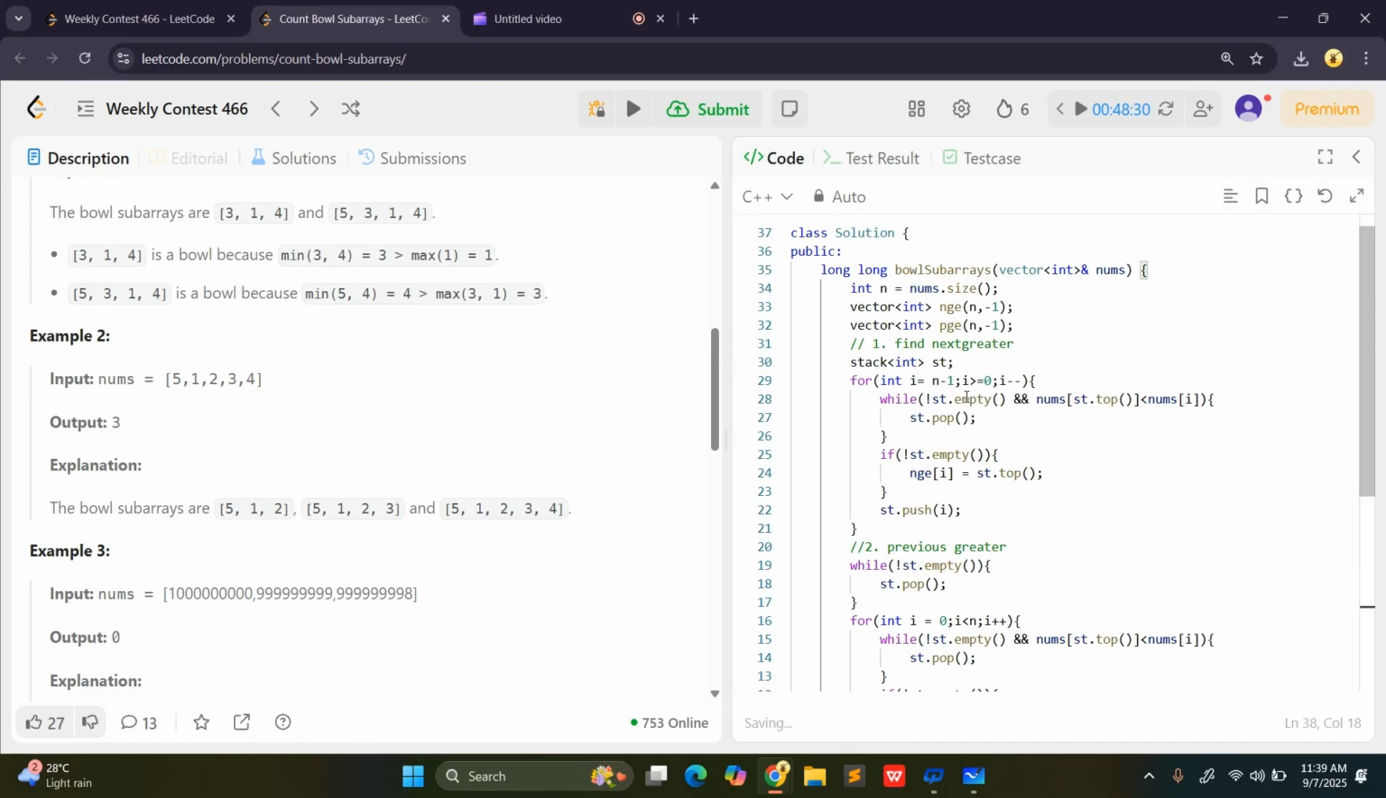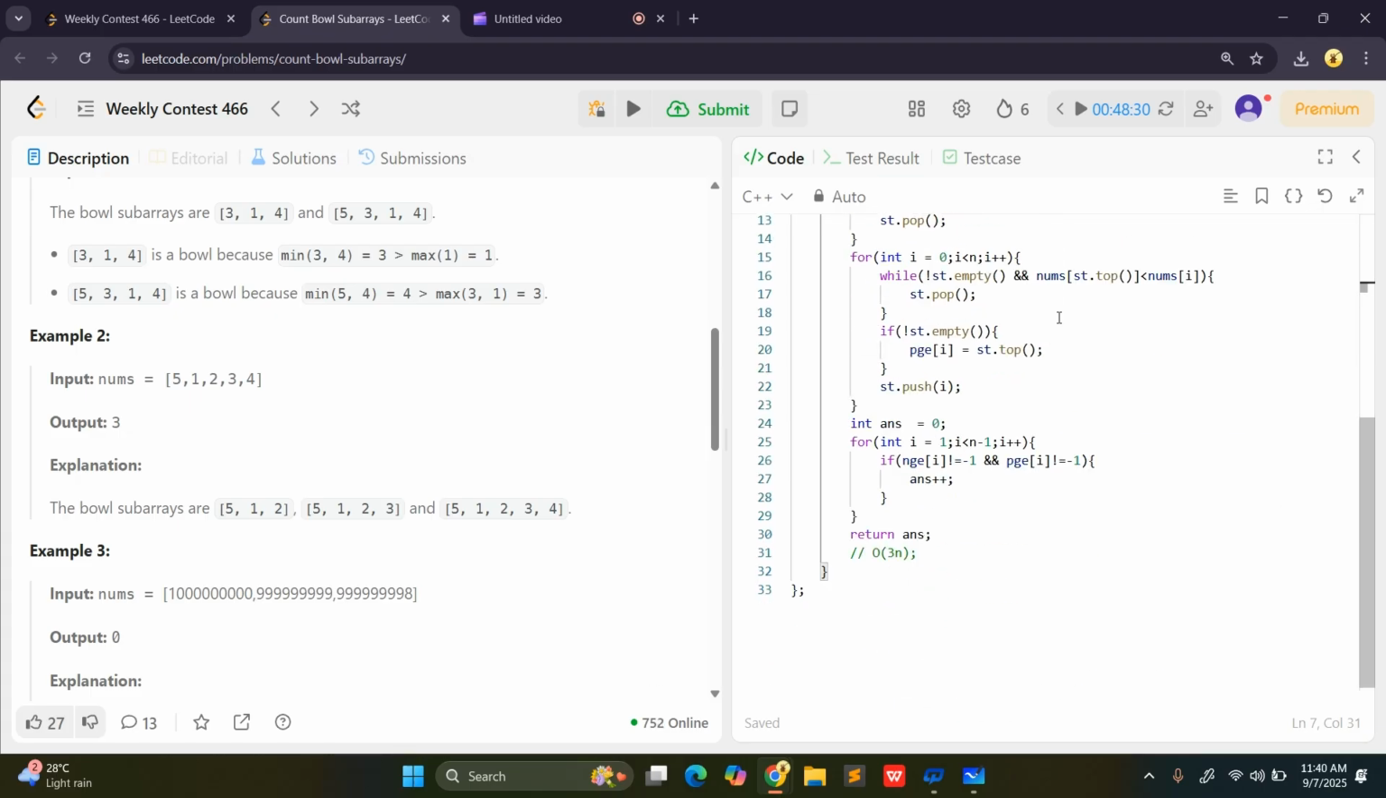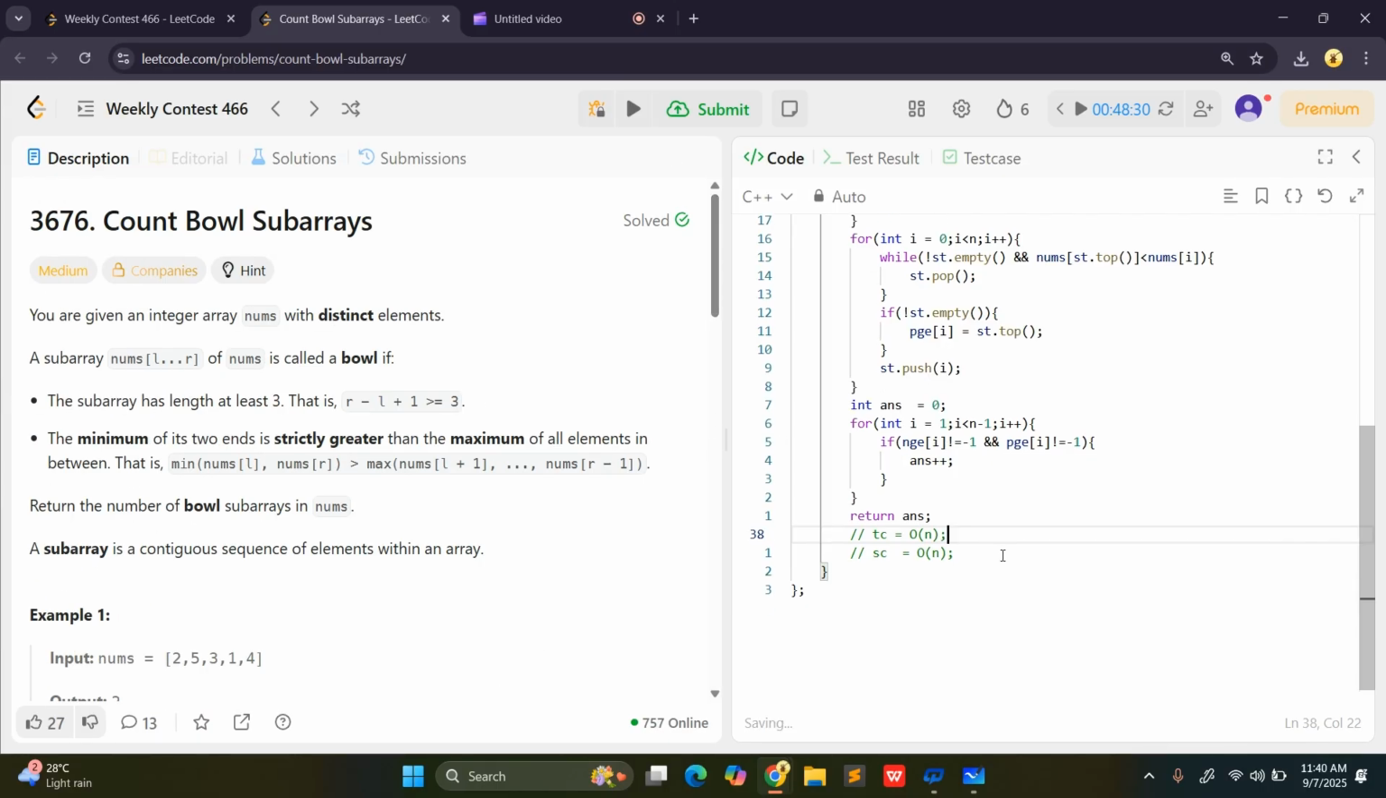For the space complexity, we are using two vectors of size n and one stack. At most the stack is storing n elements. So the space complexity is something like 3n, but if you remove the constant, the space complexity would be big O of n only. And the time complexity would also be big O of n, right? So yeah, these are our complexities.